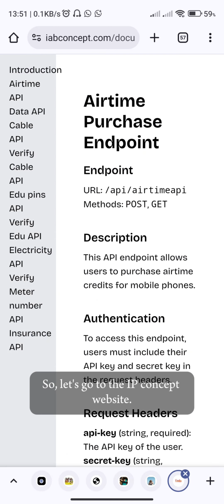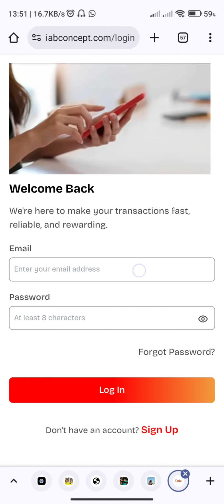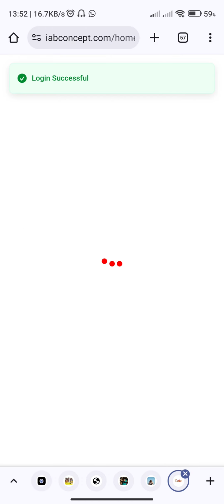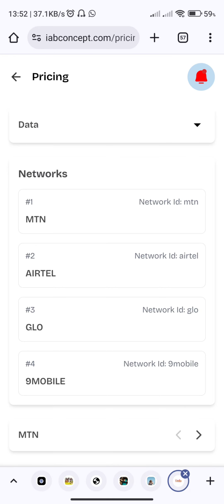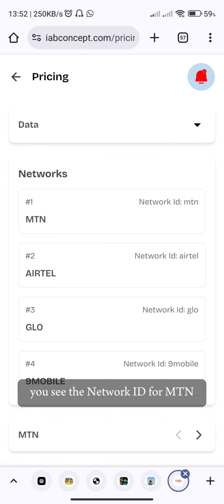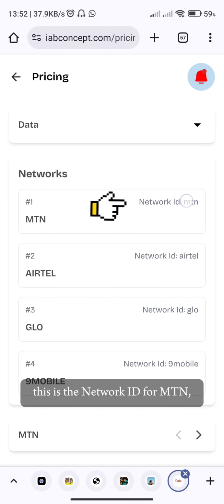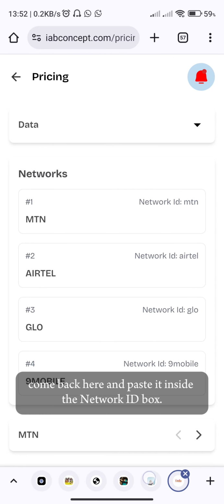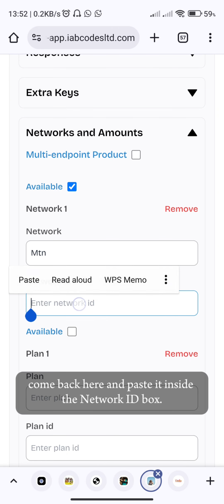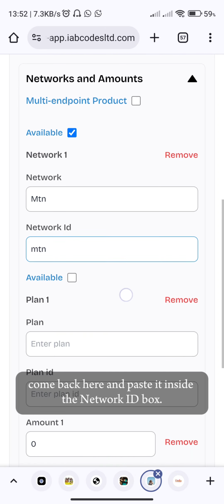So let's go to the IAB Concept website. Let's log in. Go to the pricing page. You will see the network ID for MTN. This is the network ID for MTN. Copy it. Come back here and paste it inside the network ID box.